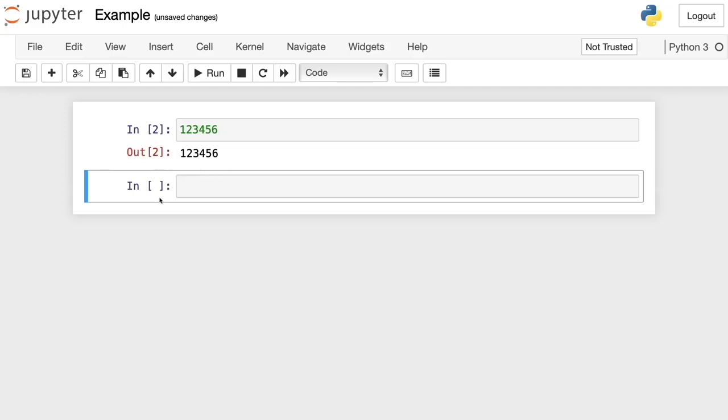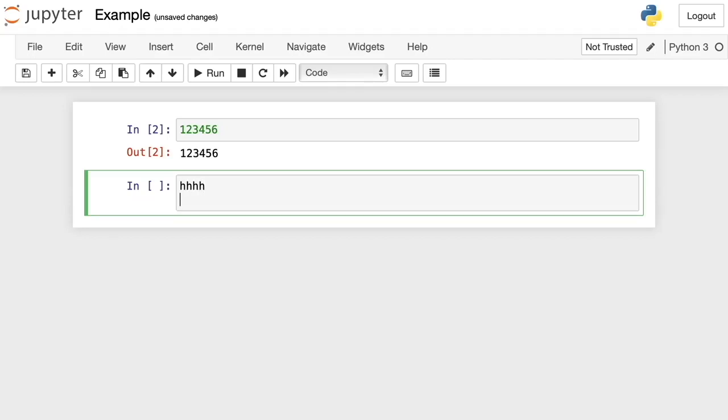By the way, if you try to use the shortcuts in edit mode, it won't work. Here I press enter, and now I'm in edit mode. If I press the letter H, you can see that nothing happens. We don't have the shortcut window. And if I press the letter B, you can see that we don't insert any cell below. This happens because those shortcuts work only in command mode.